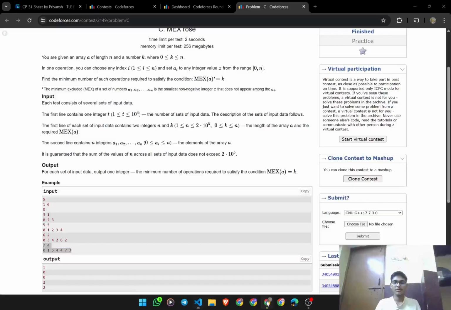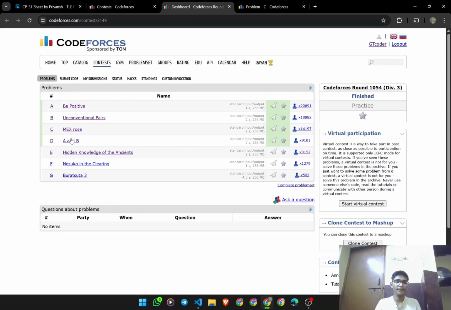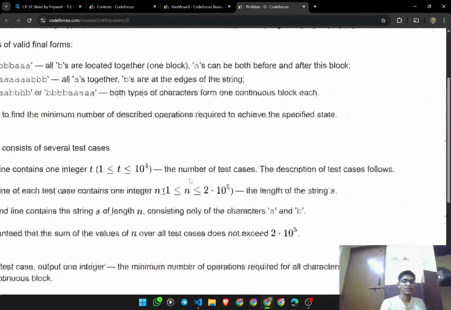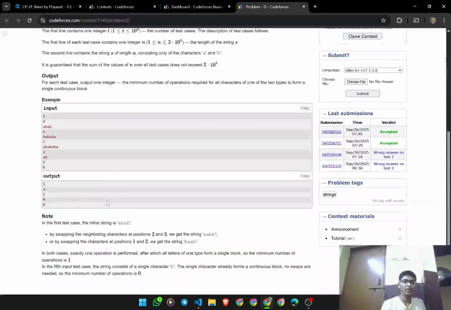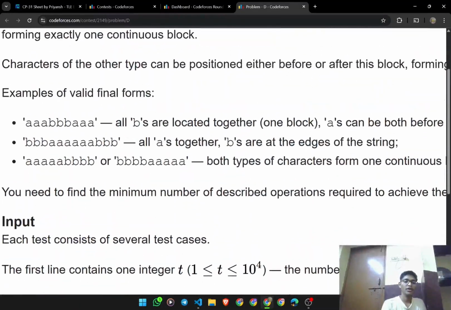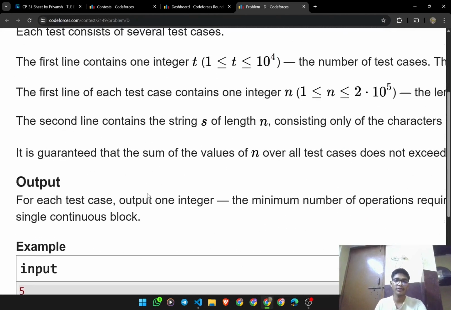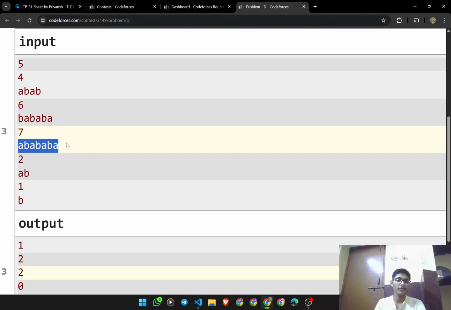Now let's go towards question number D. D is A and B. In this question we have to make A B, we are given only an A B sequence. Every time the string given has only the occurrences of A and B, only A and B.